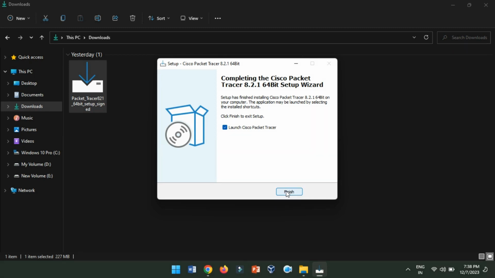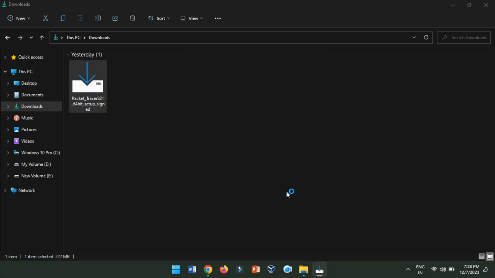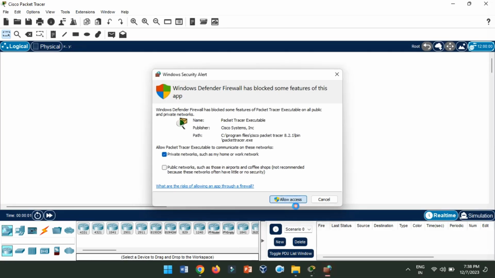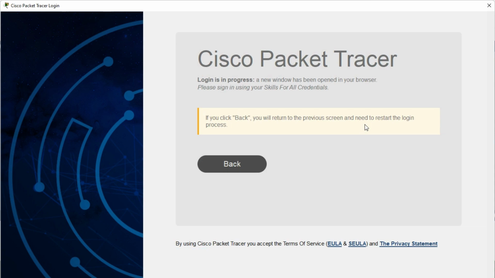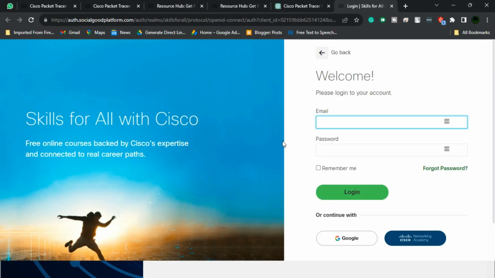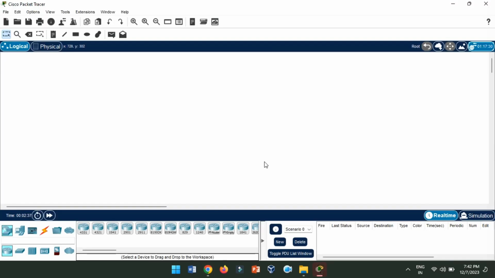Now, go ahead and launch the Cisco Packet Tracer. Depending on the situation, you might be asked to log in using your Cisco Networking Academy credentials. Simply follow the on-screen instructions to log in if necessary. Once all the setup is complete, you're good to go.